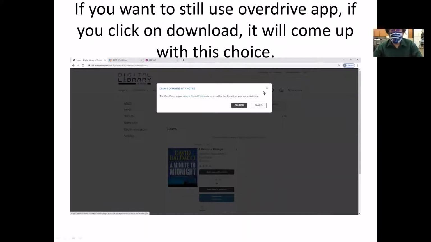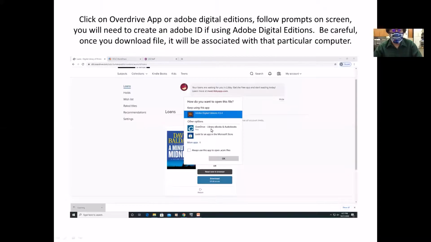If you wanted to use the Overdrive app, when you go to download, it says the Overdrive app or Adobe Digital Editions is required for reading on your current device. So if you're on a computer, you have to use either the Overdrive app or Adobe Digital Editions. You would click Confirm or click on one of those apps if you need to download it. Now, when you click on the Confirm, it'll say, do you want to keep using the app Adobe Digital Editions or do you want to select Overdrive?